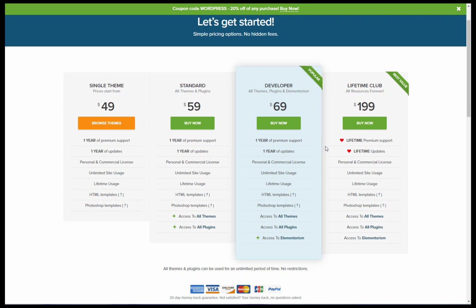They also have a lifetime option, which is reasonably priced, and as you can see, they sometimes have a discount coupon available. And the lifetime option gives you lifetime support and updates to all of their themes and plugins and their Elementarism landing page templates.